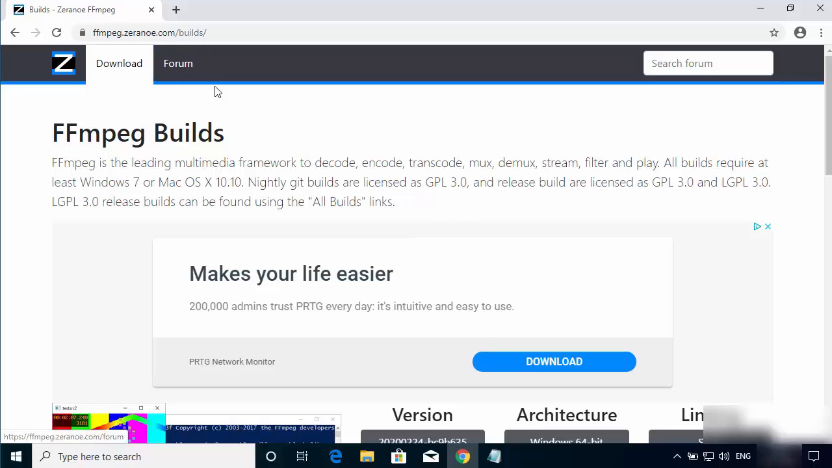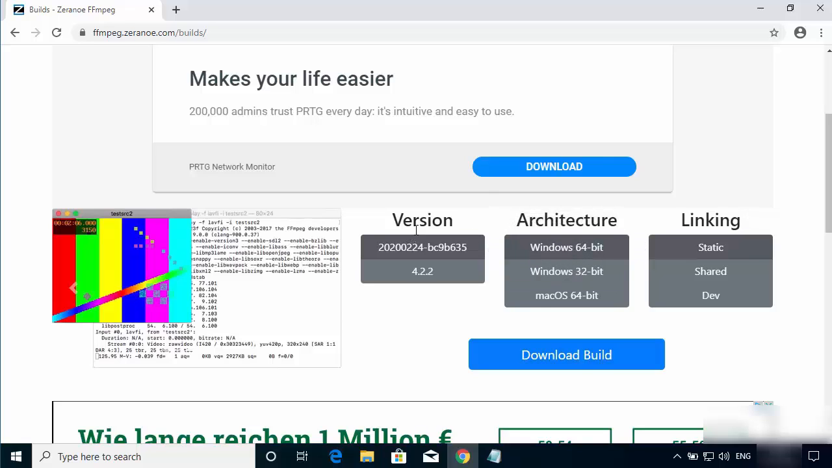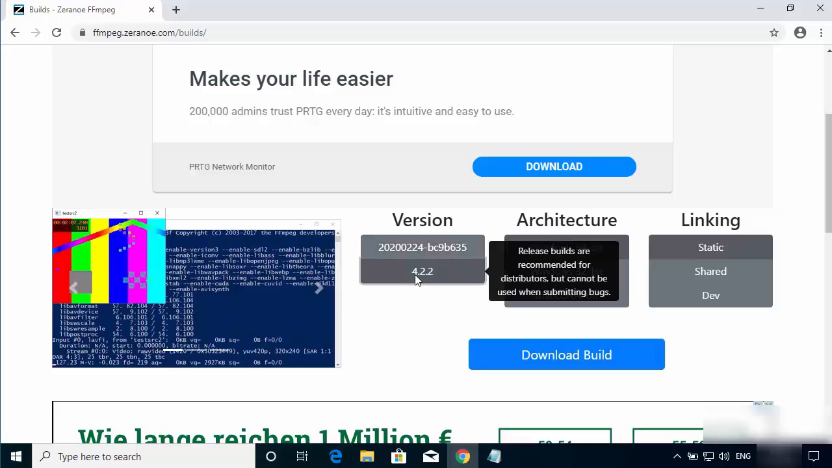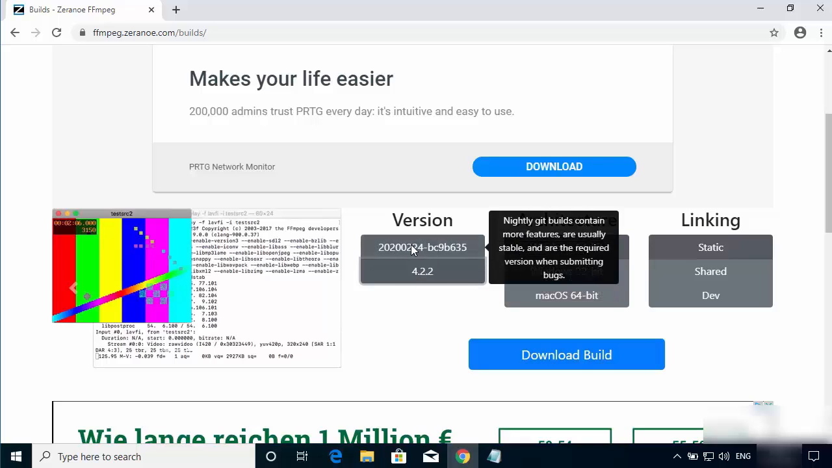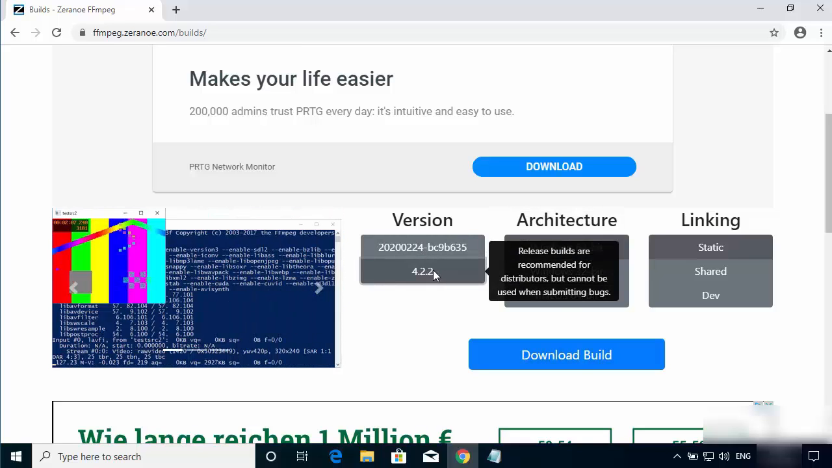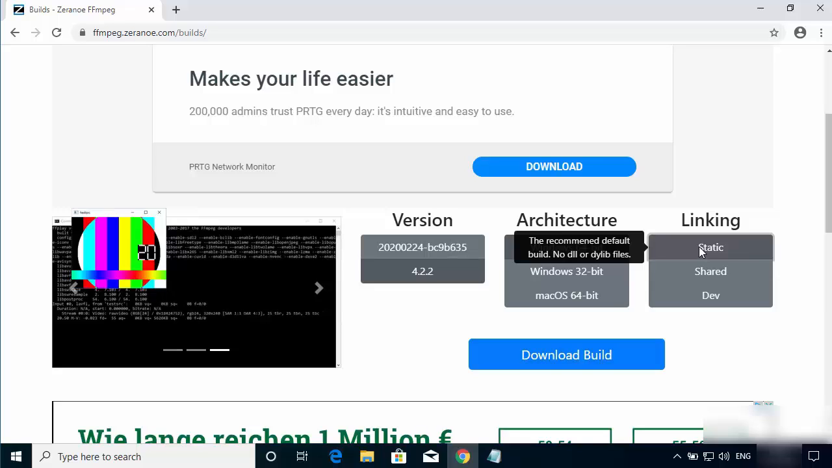And once this website is open, you can scroll down. Here you will see three options. One is the version, the other is the architecture, and the third one is the linking. In the version, you need to choose the version which is for now 4.2.2 at the time of making this video. This is the latest version, which is the nightly build, but we want the stable version. So this is the stable version at the time of making this video. And in the architecture, we are going to choose Windows 64-bit. And in linking, we are going to choose the static link.